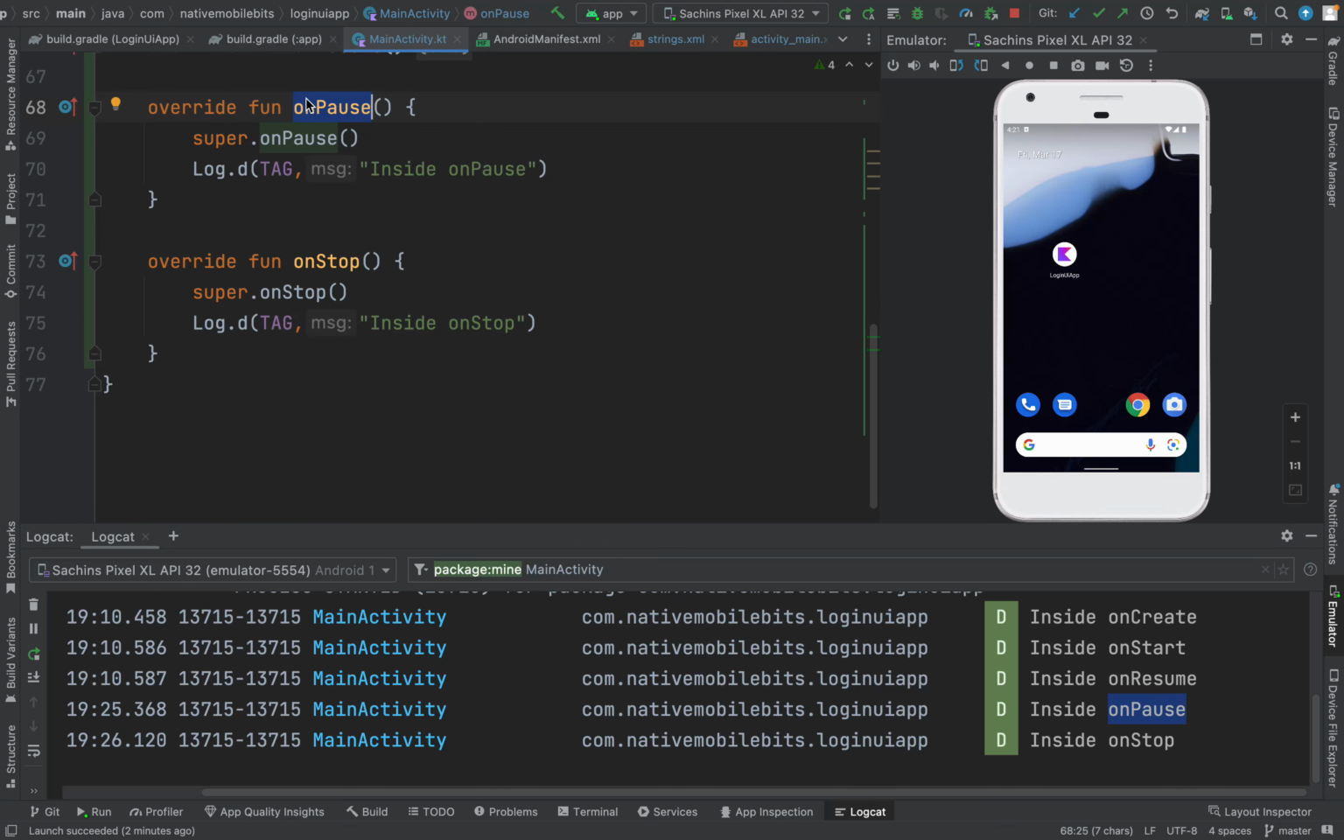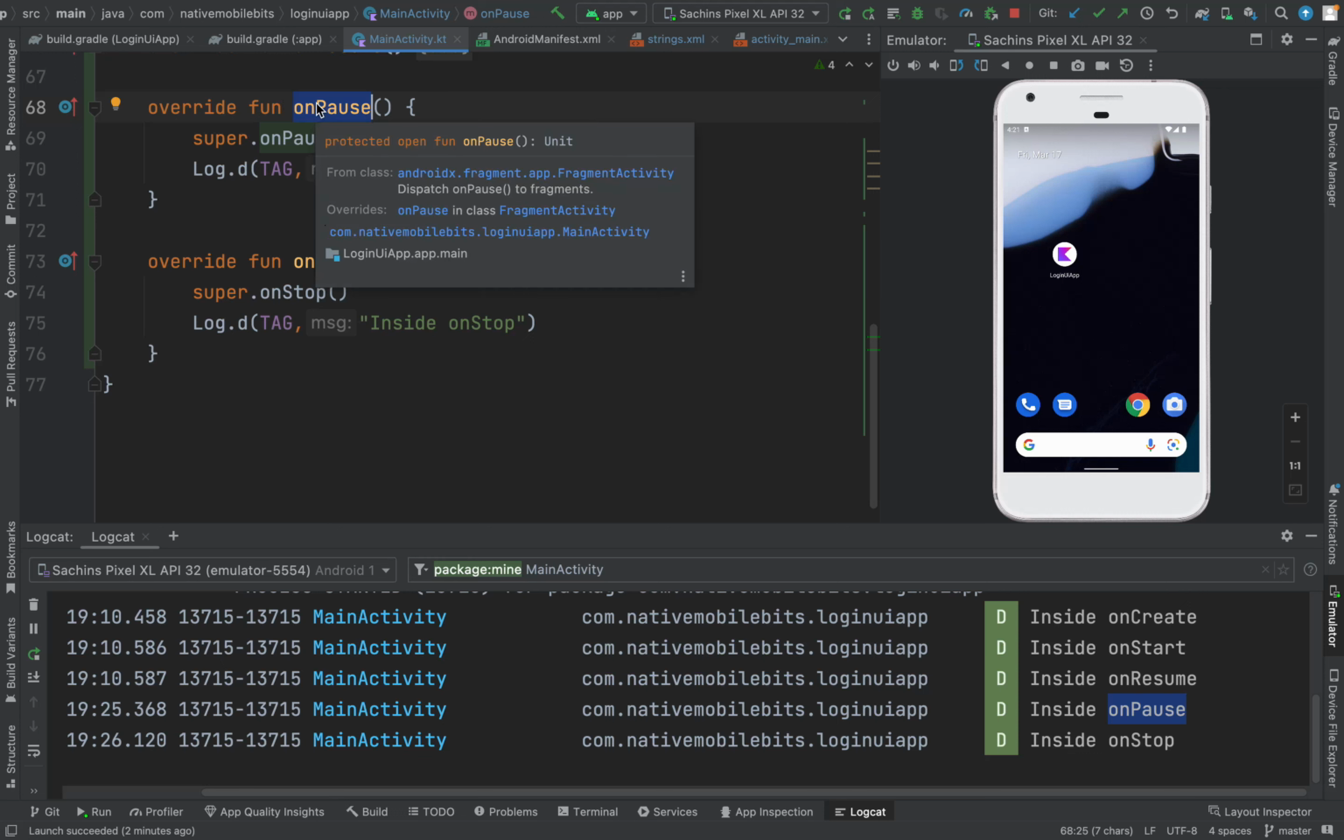This onPause method is kind of an indicator that our Android OS gives us that, hey, the user is leaving your activity, but it does not mean your activity is destroyed. It is still there, but it is going away from the foreground. You can see that it's getting minimized or some other screen is coming on top. So onPause will be called when the user is moving away from your screen.